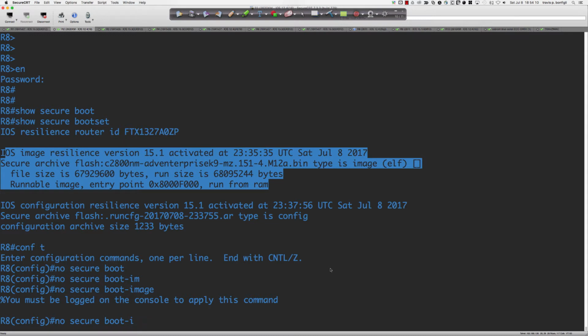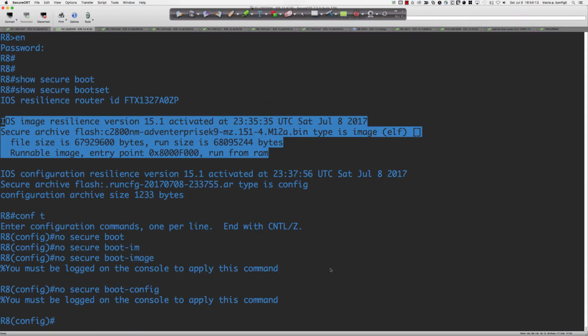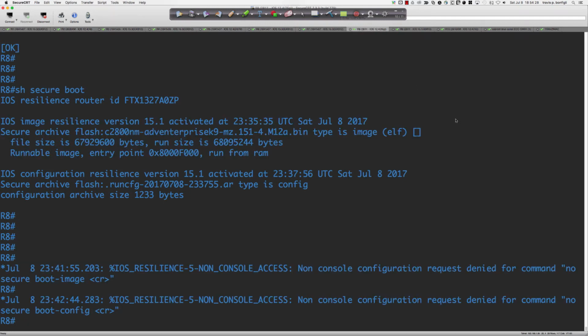Well, what about the boot config? Can I at least get rid of that? No, I can't. Now, what's been happening in the meantime is you'll notice that this little blue eye lit up here in our tab for router 8. And what that means is that output has come to the screen of router 8. And let's take a look.